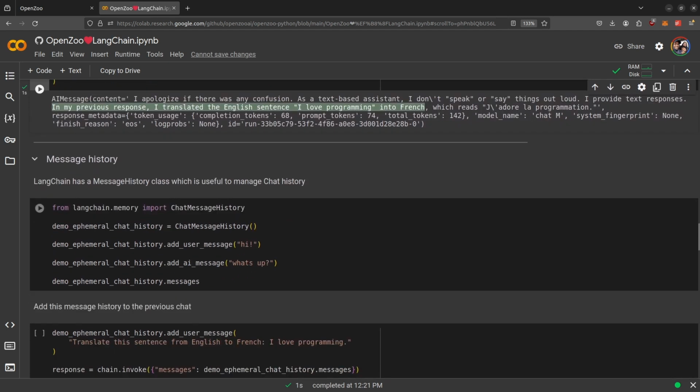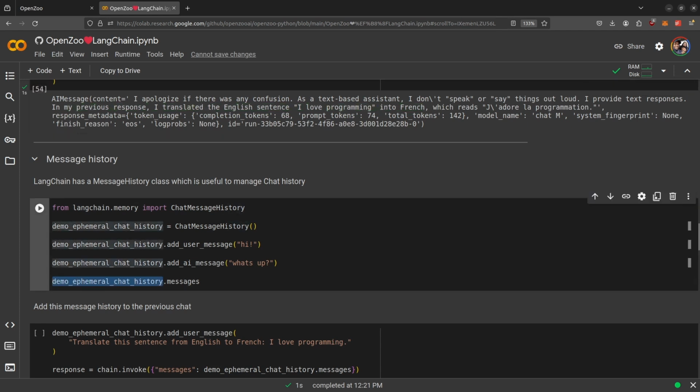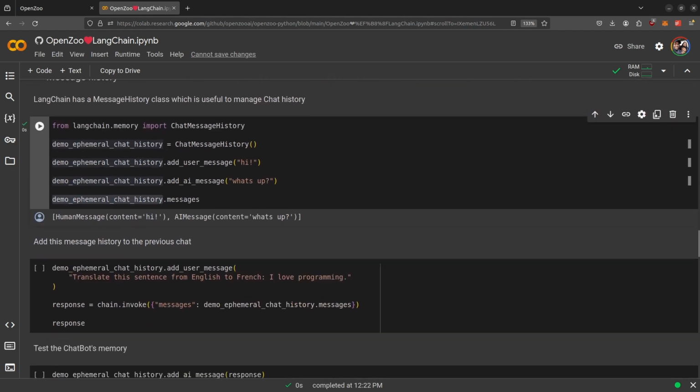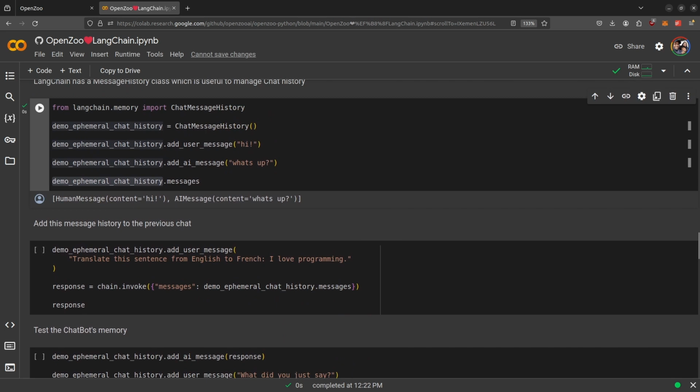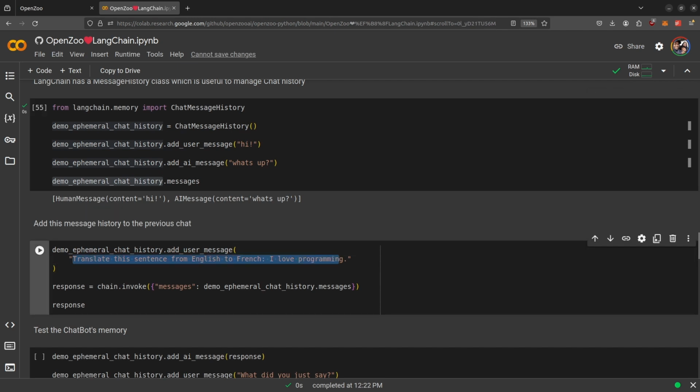LangChain, of course, has a message history class to handle this more extensively. So let's create a demo chat history of messages, which starts with "hi, what's up," to provide a history for a chat message. Let's add this history to the previous chat. So what we're doing here is adding this translation message to this history that we've just created.